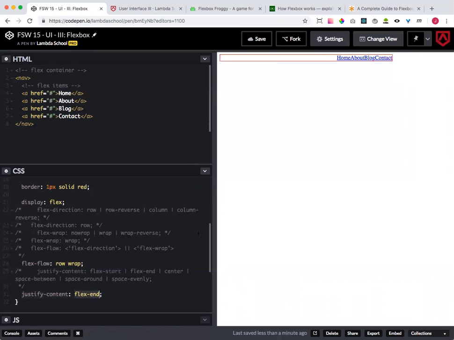Okay, so flex end. Now, if I used column, is this content going to be at the top of the page or the bottom of the page?